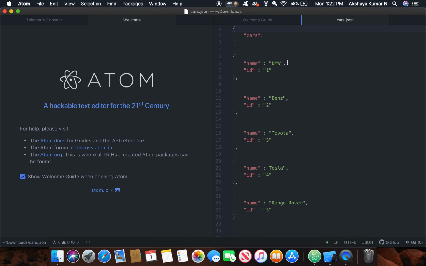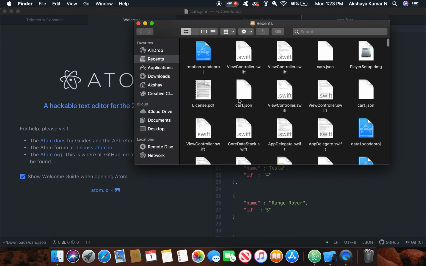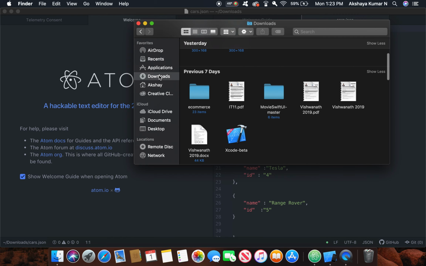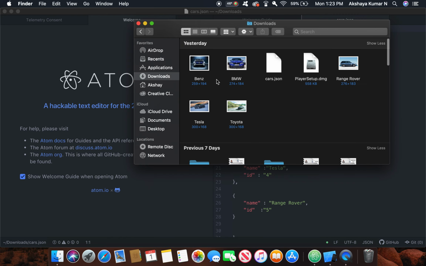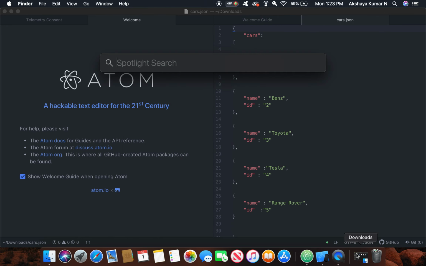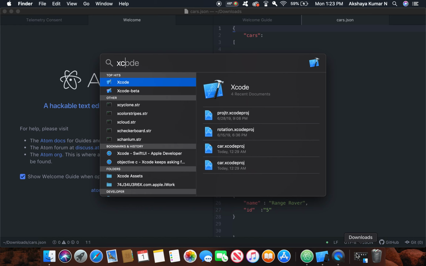Name will take the name of the cars you can see here, and ID is simply going to be 1 2 3 4 5, and name of the car here is actually the name of the images that I'm going to use in the project. You can see here Benz, BMW, like this. So let's open Xcode and begin.